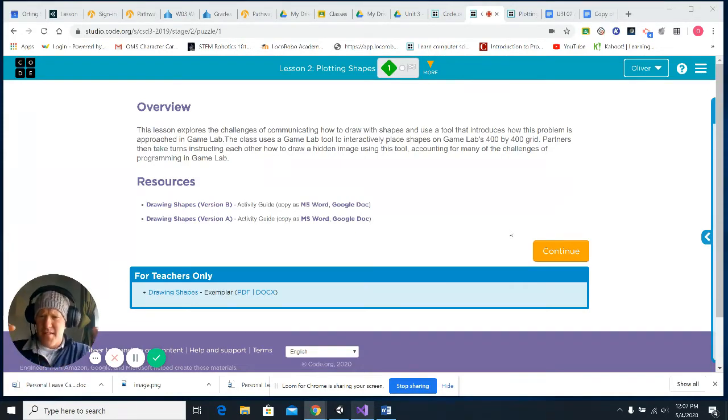Time today for lesson 2 in plotting shapes. We're going to be using drawing shapes version A today, and what you're going to want to do is check your answers with that. Don't just go look at it. Just check your answers with that, and you'll want to do this lesson first. This is where all the fun stuff happens. So here we go. Version A.